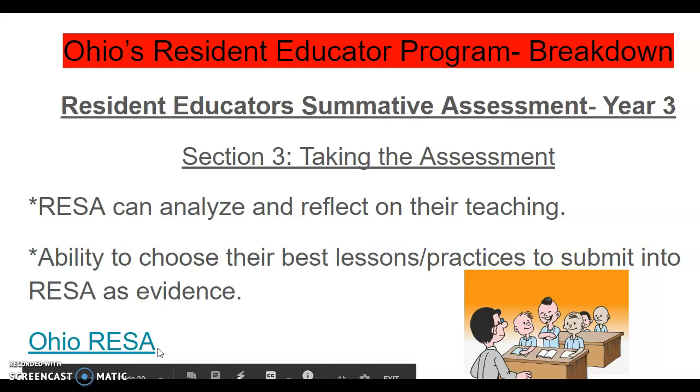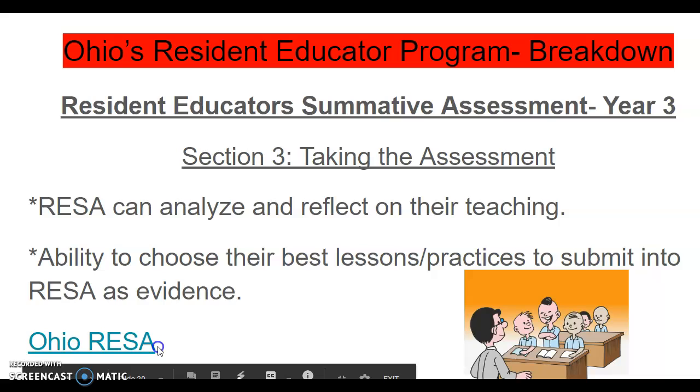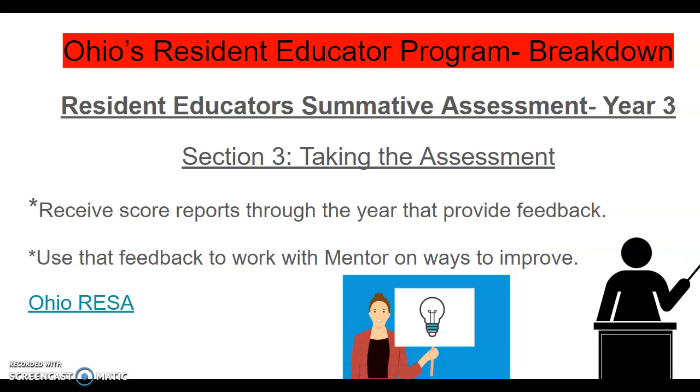Through the RESA assessment, they analyze and reflect on their teaching. The resident educators are allowed to choose their best lessons and practices they have used to submit into RESA as evaluation. Through this year, the resident educator will receive score reports that provide important feedback. The resident educator can use that feedback to work with their mentor in ways to improve their results.